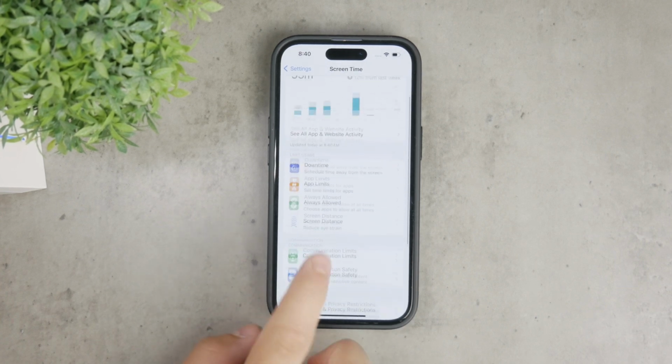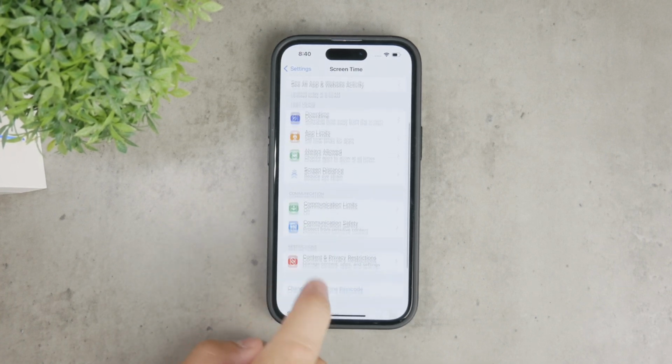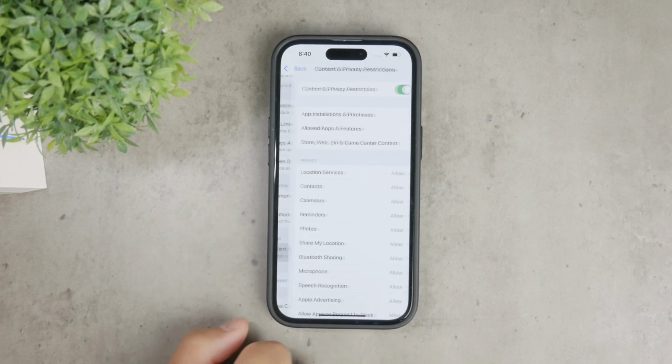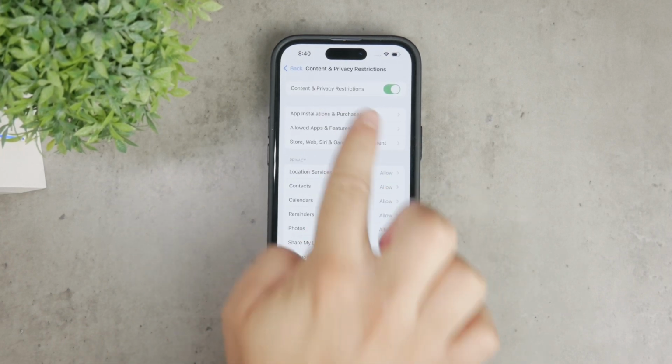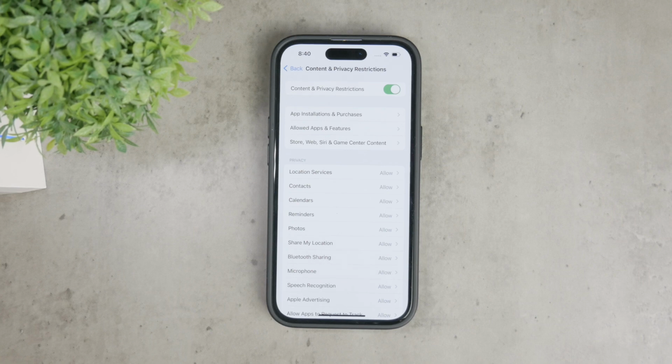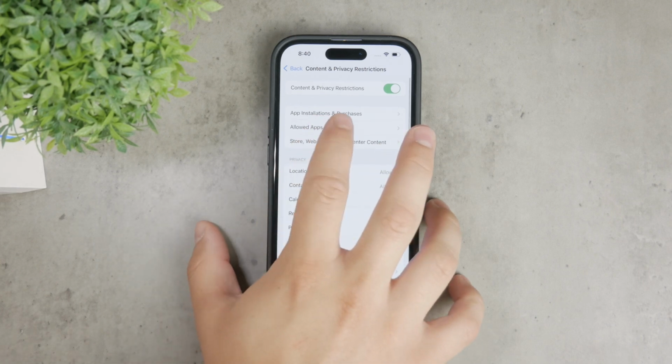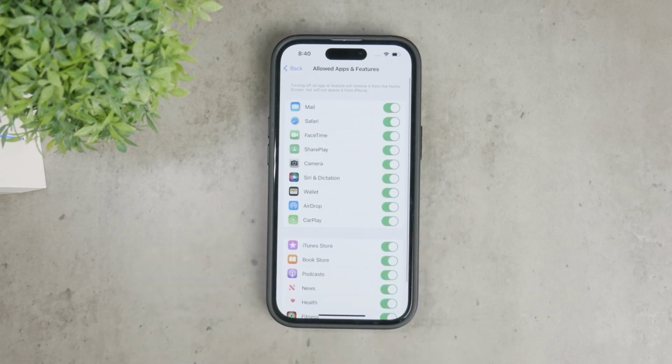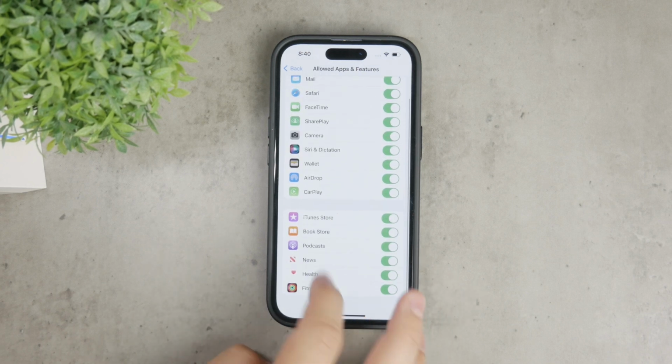Once screen time is set up, scroll down to Content and Privacy Restrictions. Enable this section by tapping the toggle at the top. Next, tap on the Allowed Apps section. Here you can manage a few apps, including Safari, FaceTime, and others. Disabling any of these apps will make them disappear entirely from your device, effectively restricting their use. However, it's important to note that not all apps are part of this list.